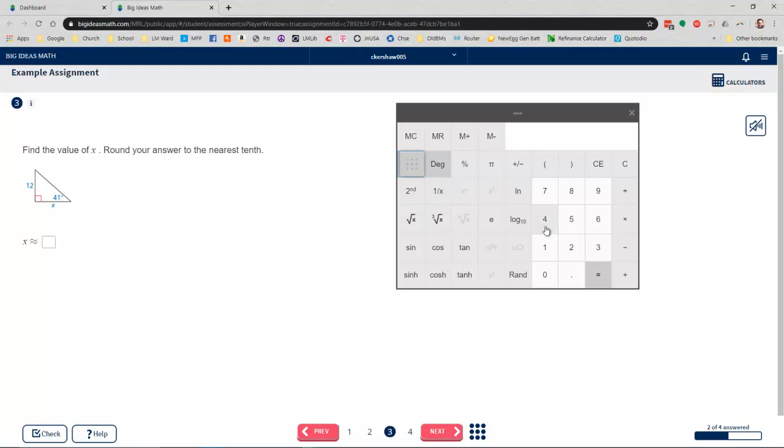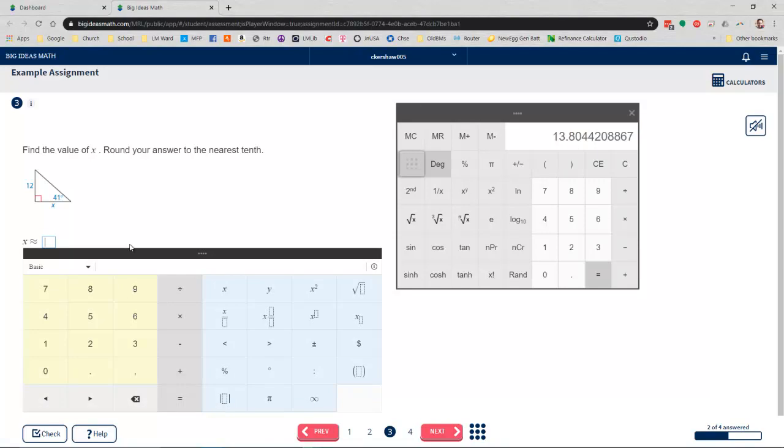So we would need to type in 12 divided by the tangent of 41 degrees, and hit equals. So there's our answer, and it says to round off to the tenth. So I'm going to round off the 8, and what would the 0 do to the 8? It would leave it, right? So the answer should be 13.8.